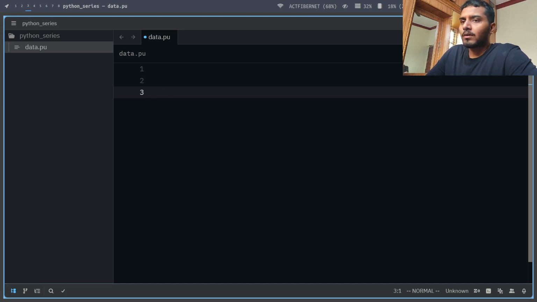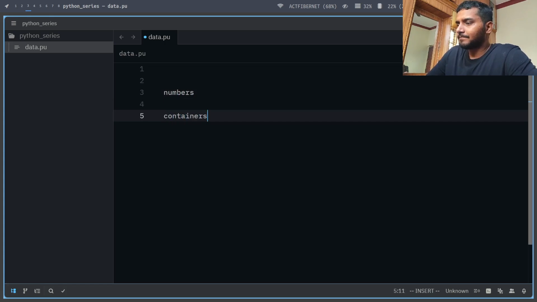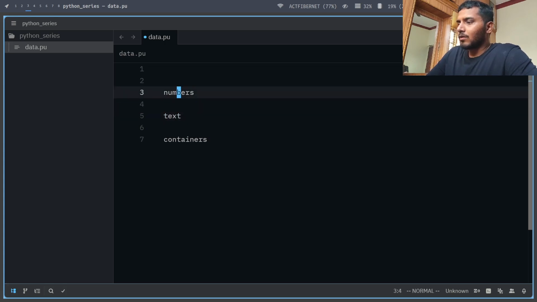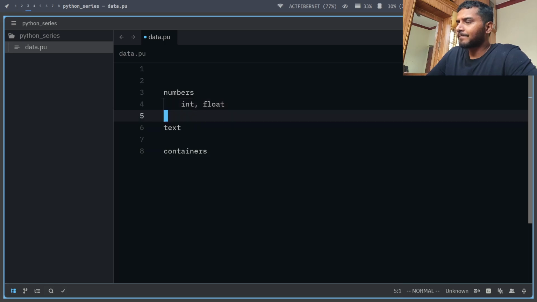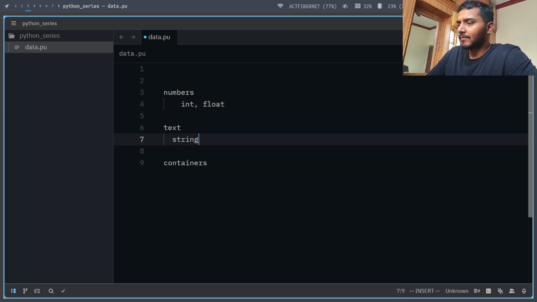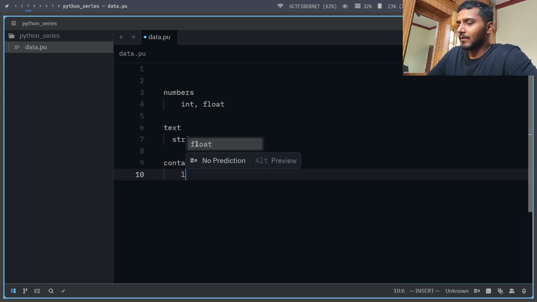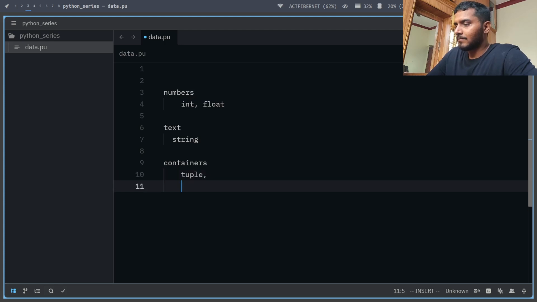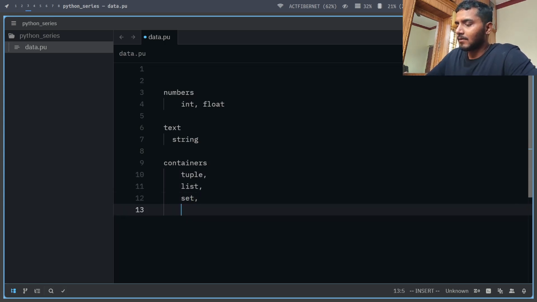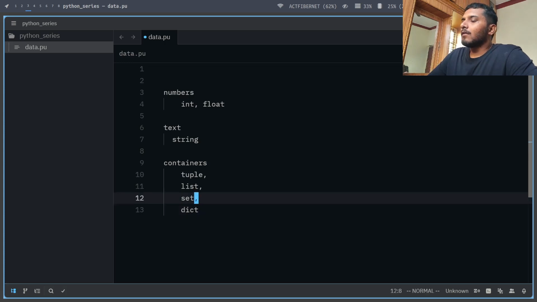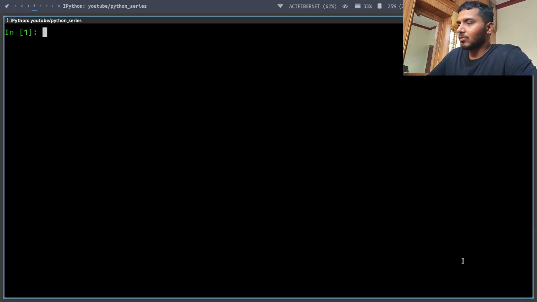So let's go over certain data types in Python. We have numbers, we have containers, and we have text. In the category of numbers, you have integers and floats. We'll come back to it later. In text, you have strings, and in containers, you have tuple, list, set, and dictionaries. Right, so I'm going to comment this out, or maybe go down.